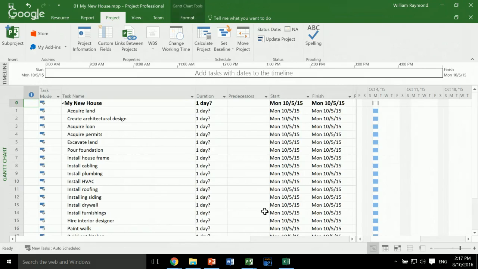Now, here we have a list of all the tasks in the project. In this case, we're just building a new house. It's something everyone can kind of relate to. You have to acquire some land, purchase permits, install the frame and things like that. So we have a list of tasks here.